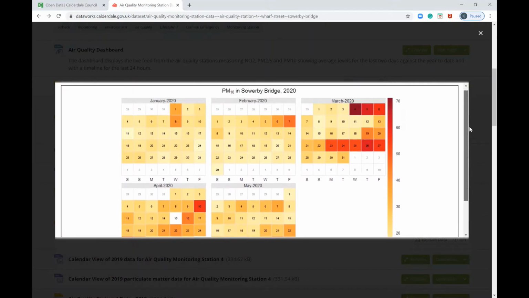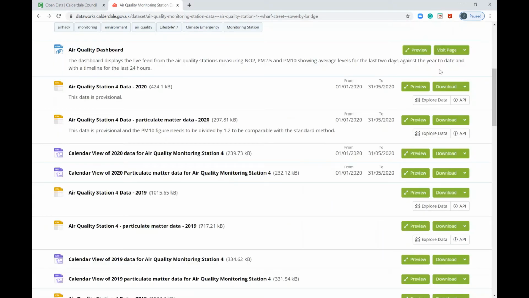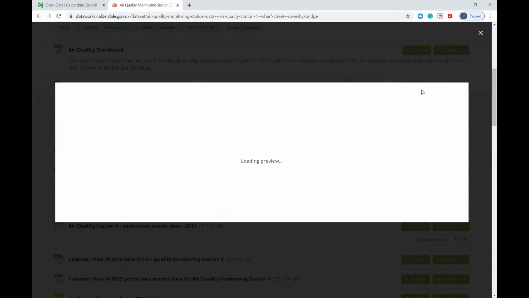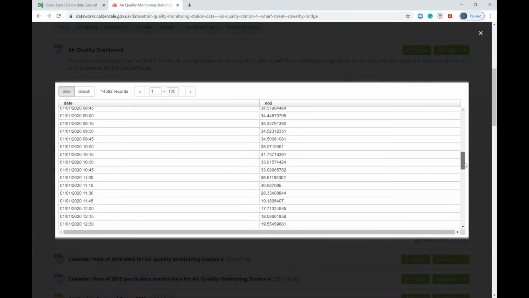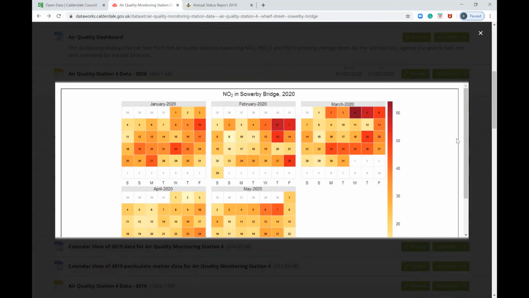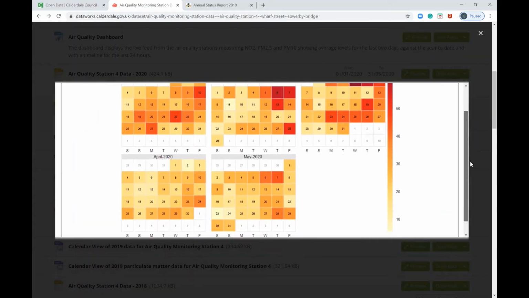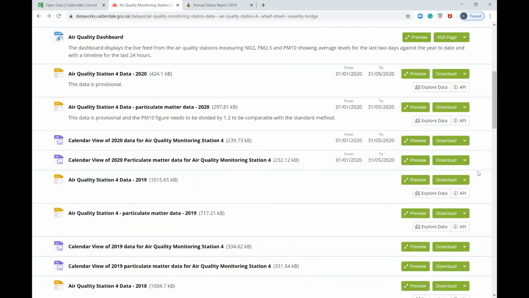And if you want to go into the data more deeply, you can go into other data files which show the data in grid and graph form. And you can also compare data from this year to data from previous years. Here's a calendar view of 2020, and now we can compare it to the calendar view of 2019.